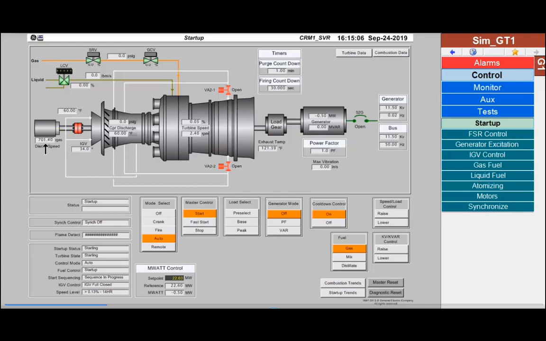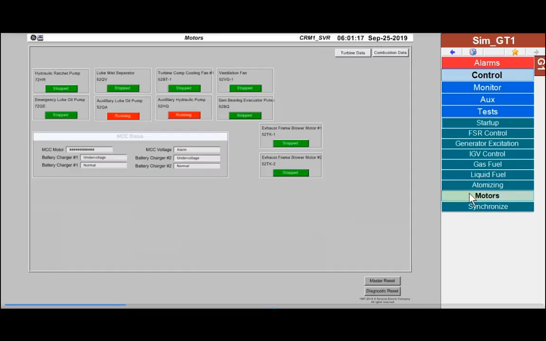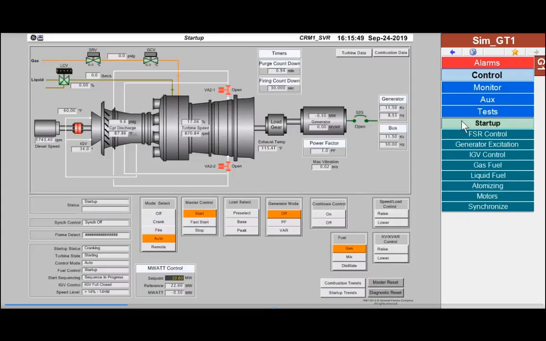The diesel engine starter warm-up is complete. It accelerates to crank up the turbine. The turbine cranks for 10 minutes to purge the turbine and exhaust of residue gases. Go to Motors to check what auxiliaries are running at this stage. Click on Motors. Observe the purge countdown time here.